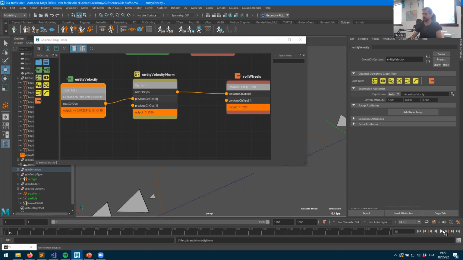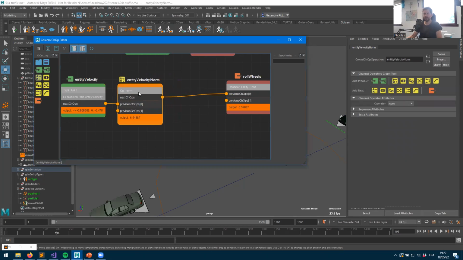And if the simulation goes faster, it reaches 7, 8 meters per second. Great. Okay, excellent. So now we've got the speed of my character, but we need to convert this into angles.